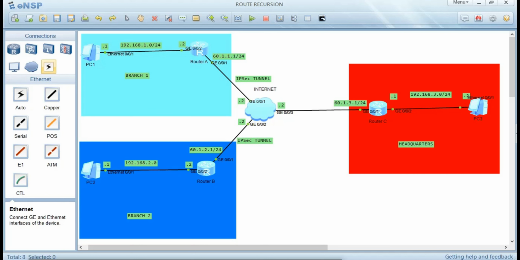So an IP packet from PC1, that is 192.168.1.0, needs to reach the network of 192.168.3.0. When PC1 forwards the packet to router A, it will look at its IP routing table and search for the route for that network. It will check the next hop and the outbound interface to forward that packet. After that, it will forward it to this router here.